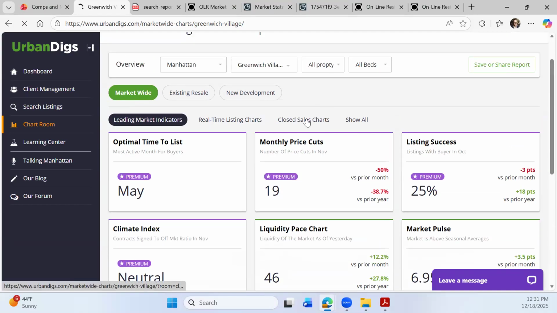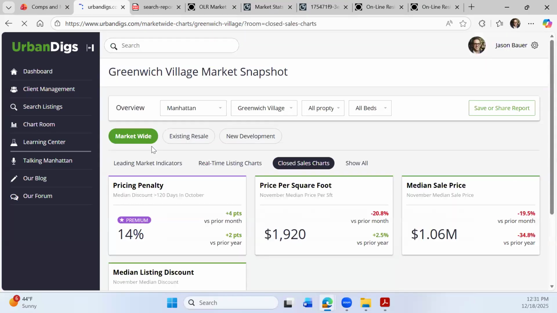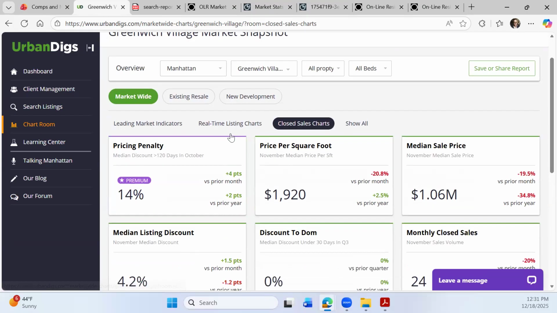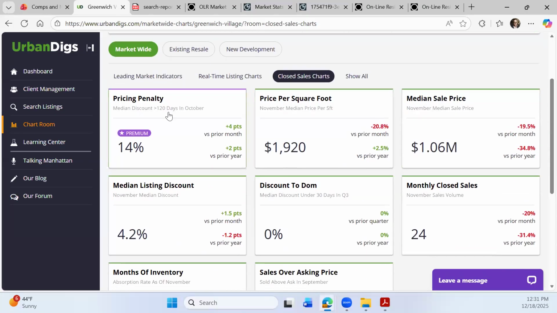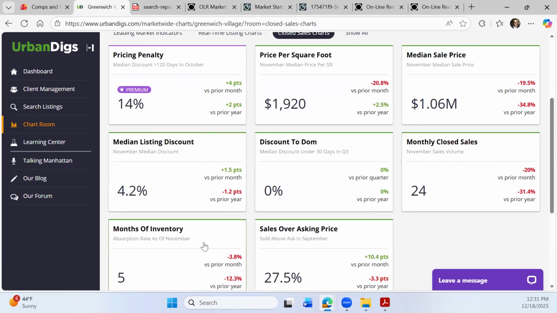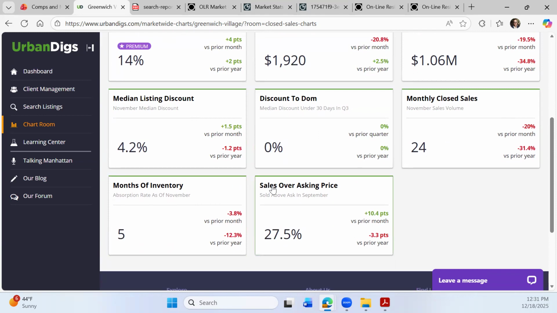Right? And so what we can do is we can click through these, and again, there's tons of stuff. So we could do closed sales from here, right? For Greenwich, I think it will open for Greenwich Village. But again, so here you go. So this is what's happened, right? What was the price per square foot, the median sale price, right? You can pull all these, and you can use each piece of information separately. You can also create a report to send to people, to give to anyone that you want to.